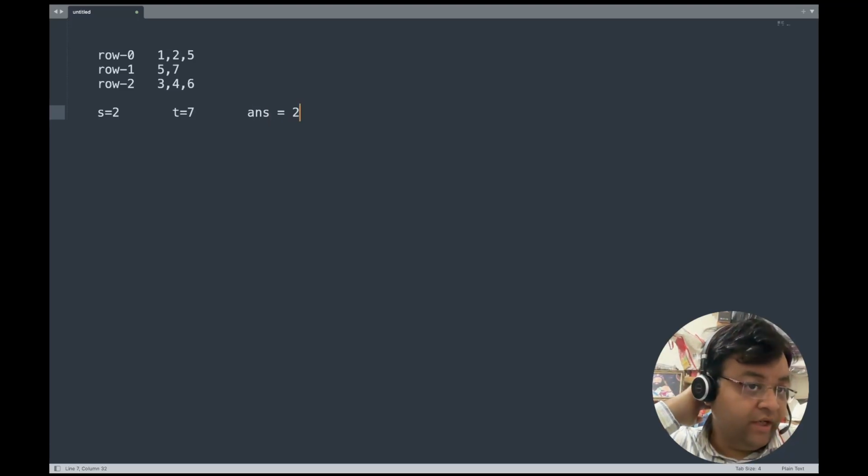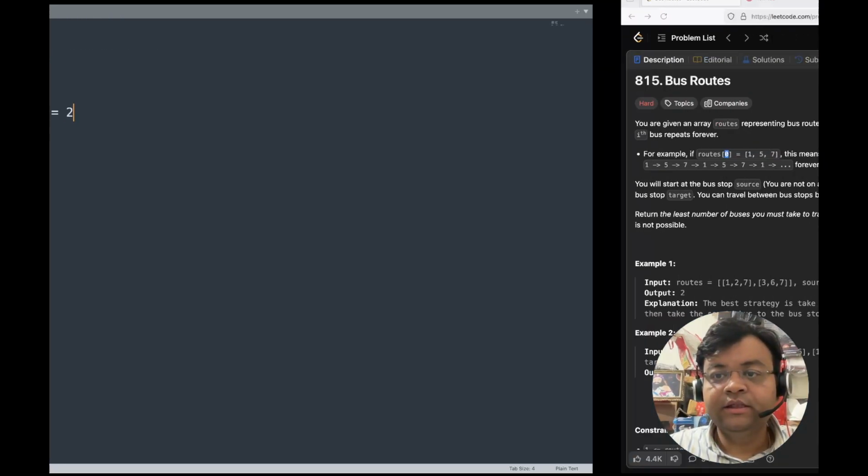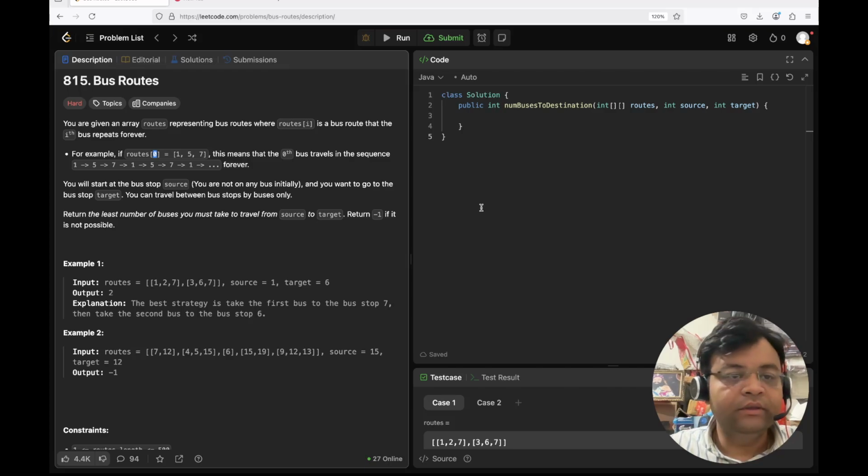So you need to return the minimum number of buses that you need to take to reach from source to target. Right, I hope the question is clear to you. Maybe you can repeat this video from the start to understand the description again. But now you can start thinking about the solution after pausing this video, and resume afterwards. Okay, let's start thinking about the solution.